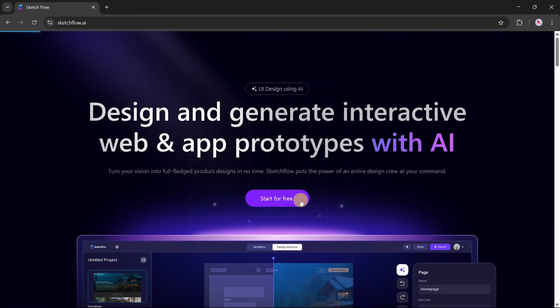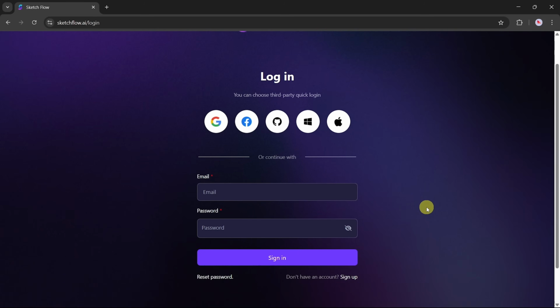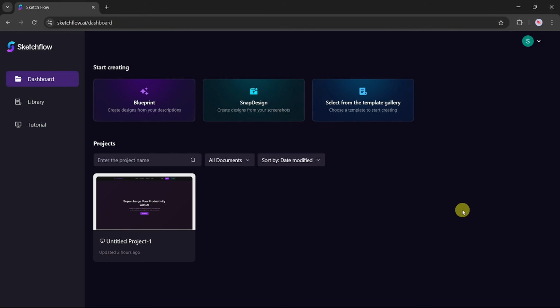Let's move to the sign-up process. You can create an account using Google, Facebook, or other available options. I'll sign in using Google. Once logged in, you'll be taken to the main Sketchflow dashboard.